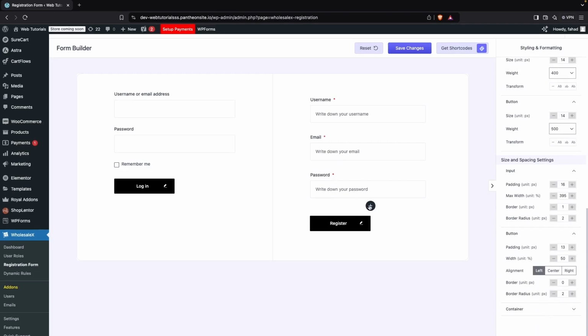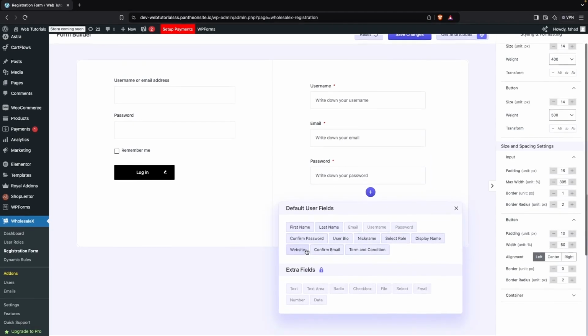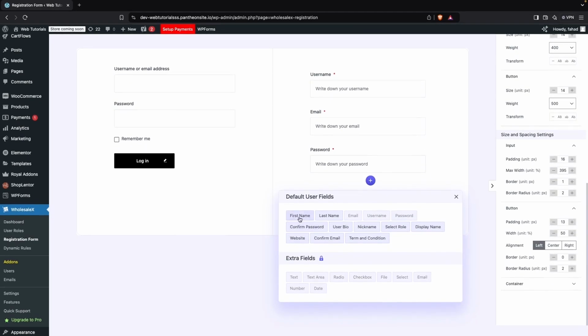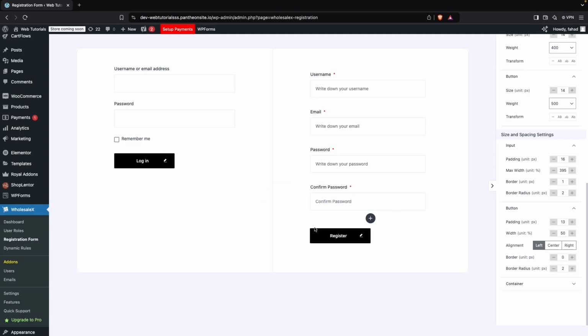Okay, so now I'm going to add a custom field into this. So I'm going to simply click on this add button, and from here you can see this. We can add the first name, we can add the last name, confirm password, user bio, nickname, select role, display name, website, confirm email, and terms and conditions. So right now I'm going to add confirm password.